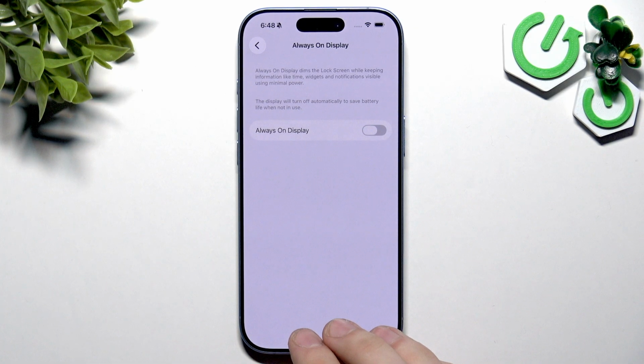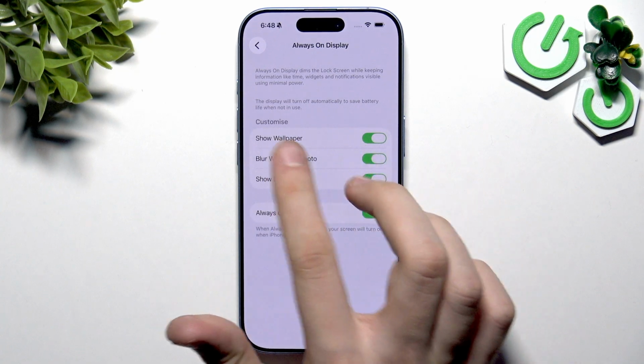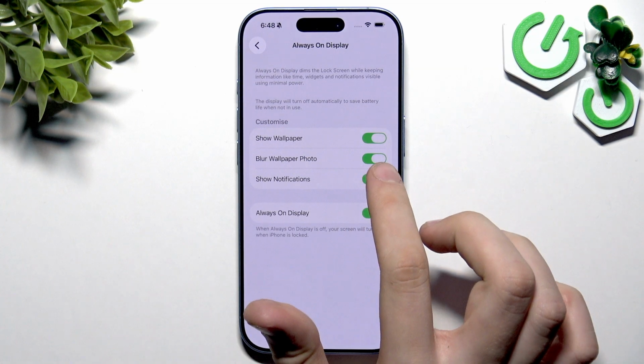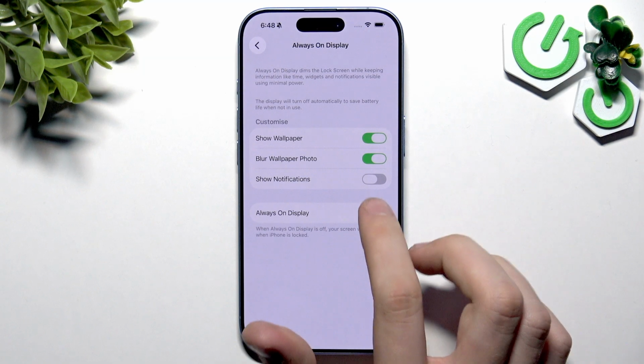But if you want to set it up by your own preferences, have it enabled, and now as you can see here they have 3 options to customize. Show wallpaper, blur wallpaper photo, and show notifications. Here, if you disable this show notifications button, you won't receive notifications on the Always On Display. Only when you raise your iPhone or just turn it on, notifications will be shown, but on the Always On Display they won't be shown.